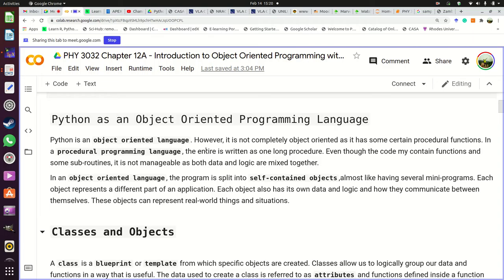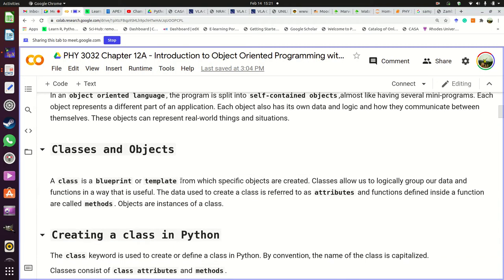So basically what we do is a mixture. It's not a pure object-oriented programming language. It's a hybrid between object-oriented programming and also procedural. So basically mixed stuff. Are we clear? Okay, so now let's see how this thing is going to work.